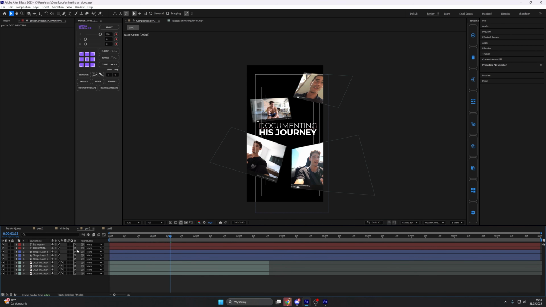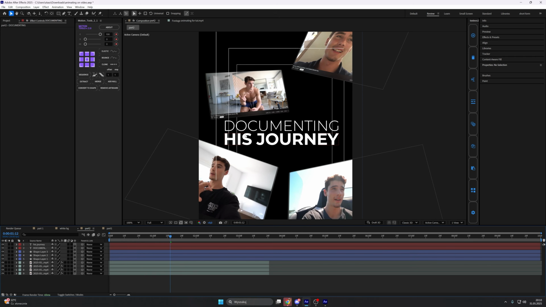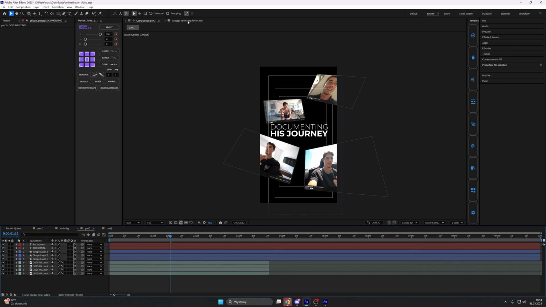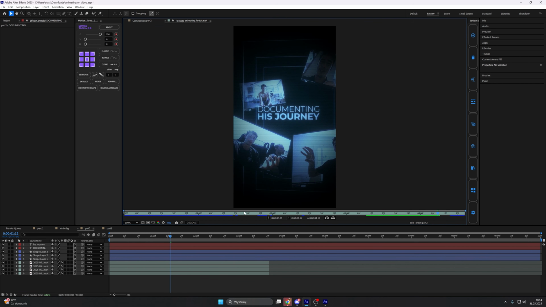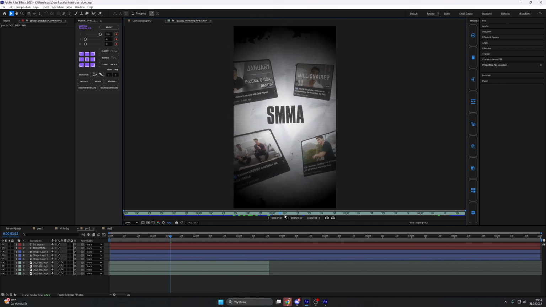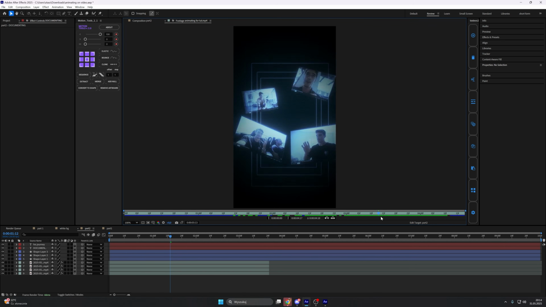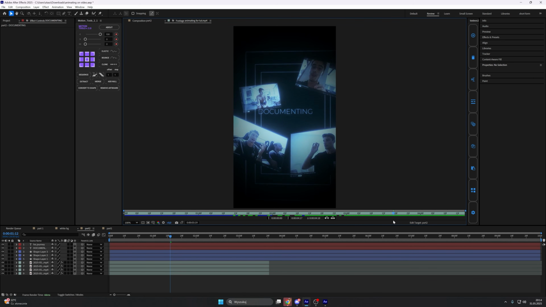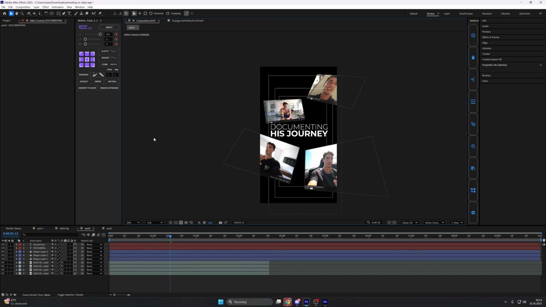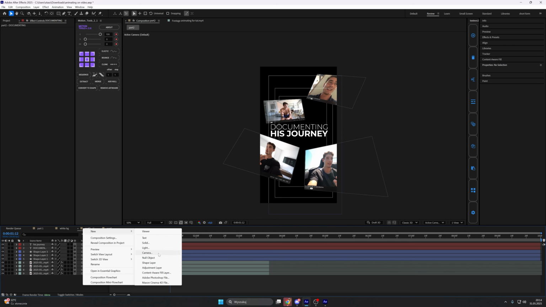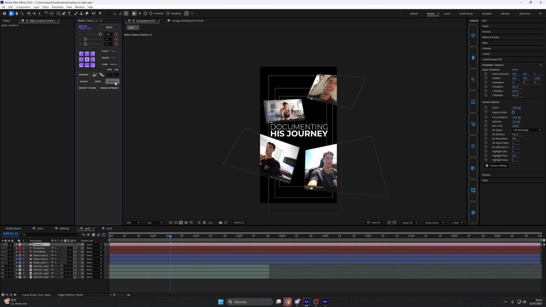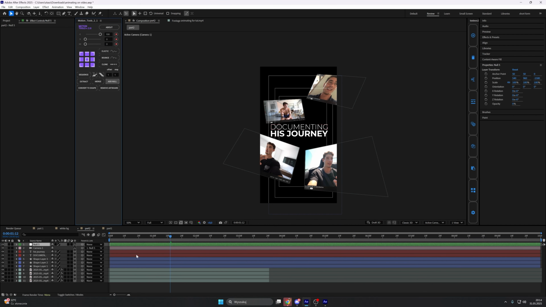Make this 3D, of course, these two texts, "documenting" and "his journey." Okay, and actually just the camera movement animation is left for this one. So of course we need to create a new camera and null and link the new null to this camera.